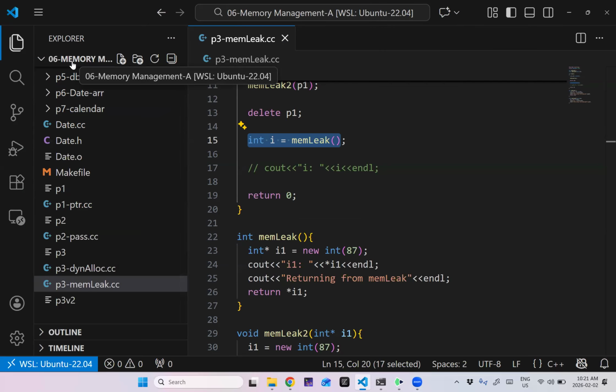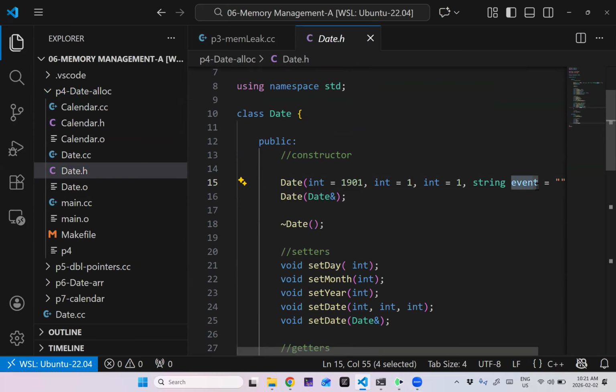Recall before we had the example with the calendar and the dates, right? Where the dates now have this extra event member variable. Basically, it's like I add something to my Google Calendar. This is a very low-tech version of that where I run it from the command line. I can add events on dates, and then ask the calendar to print out everything, and it tells me all the upcoming events. We did that with statically allocated dates. Now we're going to do it with dynamically allocated dates.